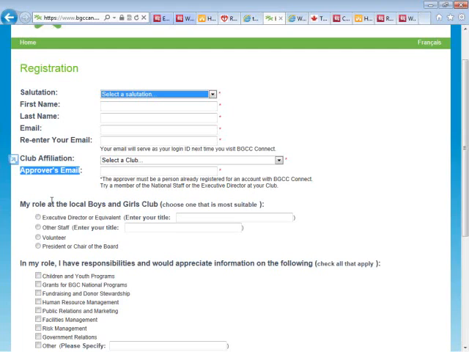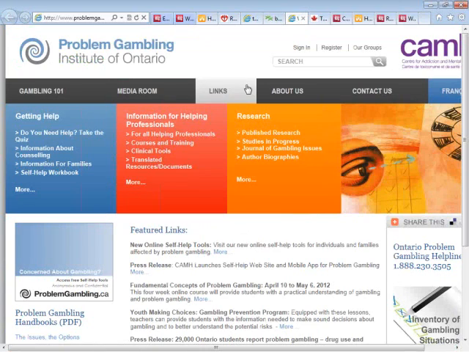We want to make it very inclusive. It is about connecting them, sharing best practices, sharing their thoughts and experiences. So we wanted that to be very inclusive. We take an example like Problem Gambling Institute of Ontario. This is part of the Centre for Addiction and Mental Health. We've done a number of different sites, much like Cadillac Fairview, for CAMH, this being one of them.